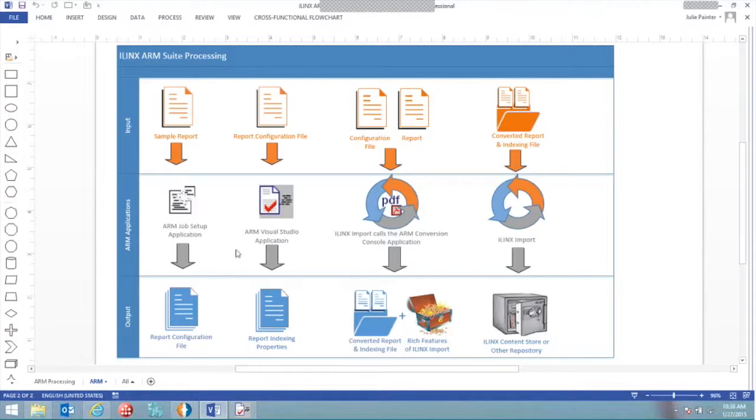So we'll start with this first column right here. We'll have a sample report as our input, and then we'll use the ARM Job Setup application to create configurations specifying page width, page height, what type of output we want, what kind of input it is, all those sorts of things. And then what we'll get out of that will be a configuration file which we'll be able to use in our next steps.